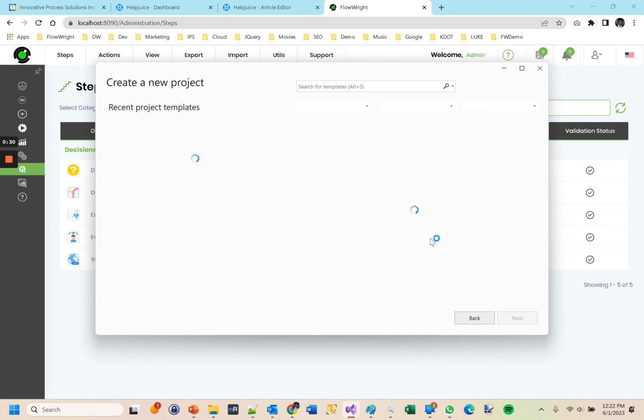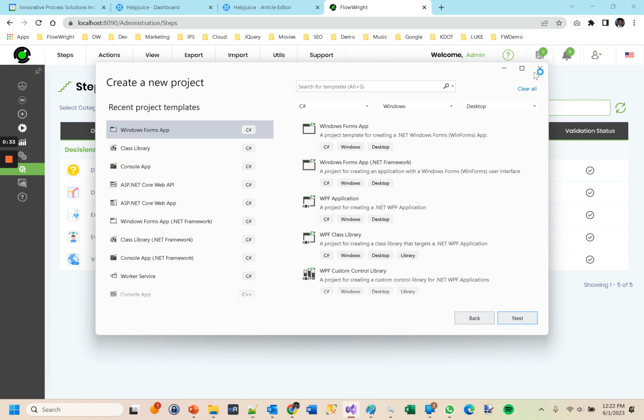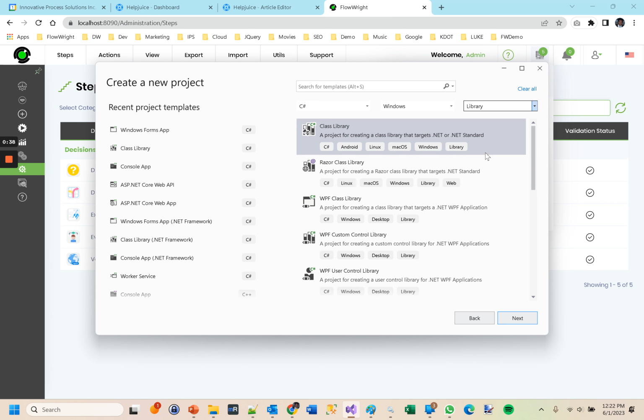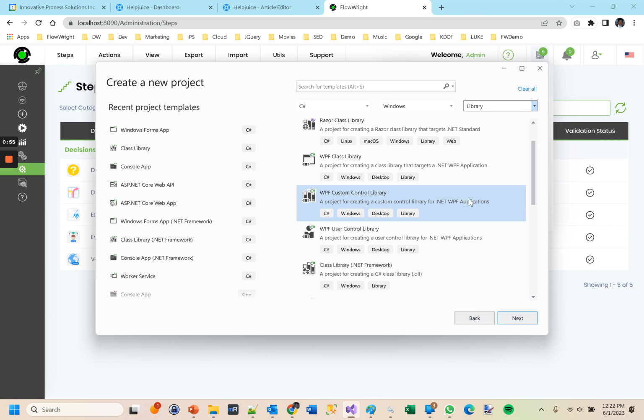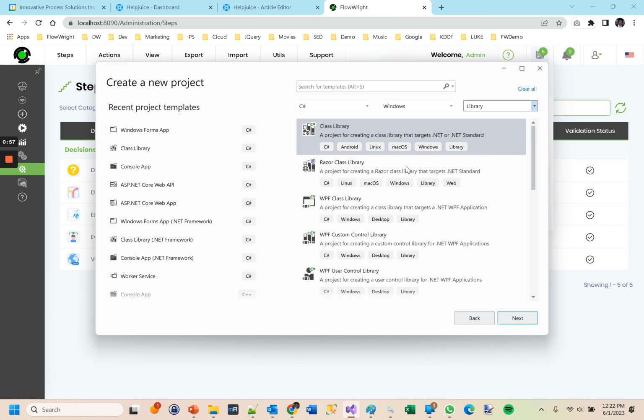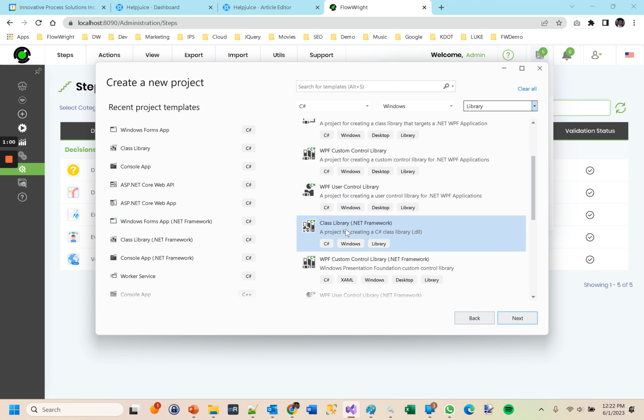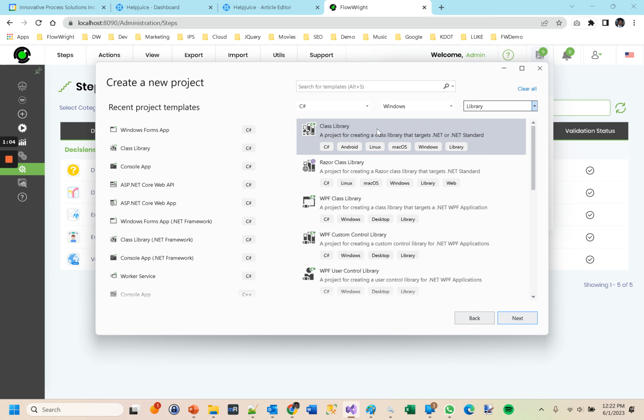And we're going to go ahead and select Windows, and then we'll do a library. And we want to select the one here that says class library project for creating .NET or .NET Standard. You'll see there are other options also. Since FlowWright 10 is completely on .NET Core, we want to select .NET Core. There is another project you will see of a framework also. We don't want to select that. FlowWright 10 is completely on .NET Core.